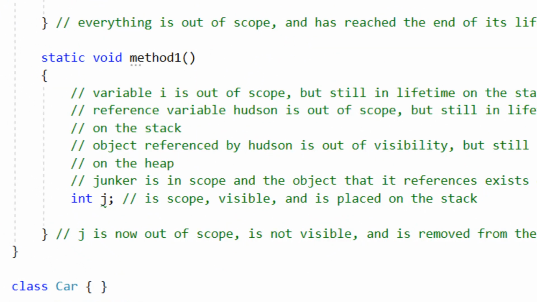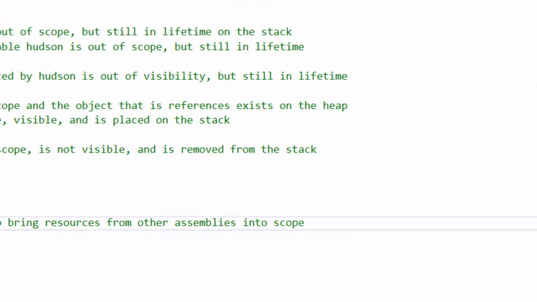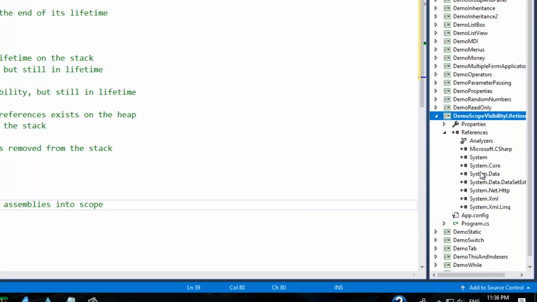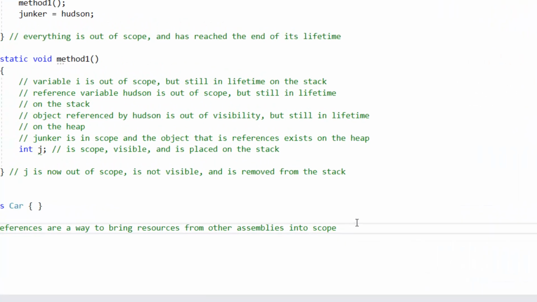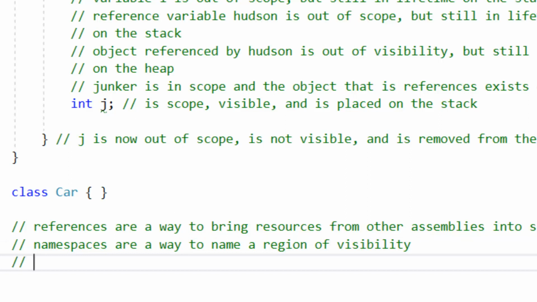So a couple things to note. References are a way to bring resources from other assemblies into scope. And when I say references, I mean these sorts of references here. These are other regions of scope that I have access to because I've created these references. We use namespaces essentially to name a region of visibility that you've brought into scope, whether it's because it's in your project or you've used a reference. And using directives change visibility. They don't affect scope per se, but they change how you refer to a resource when you're actually using it.